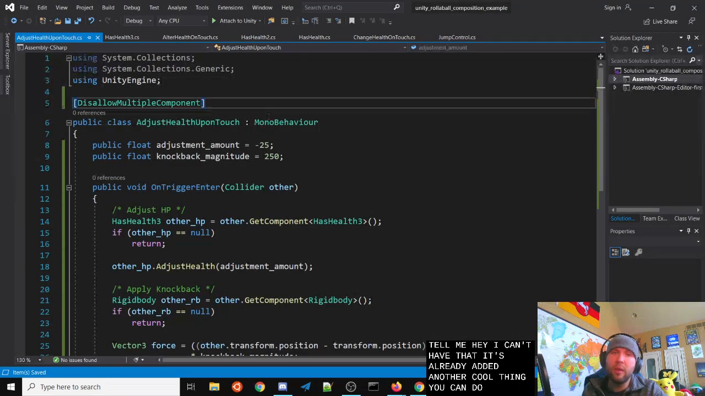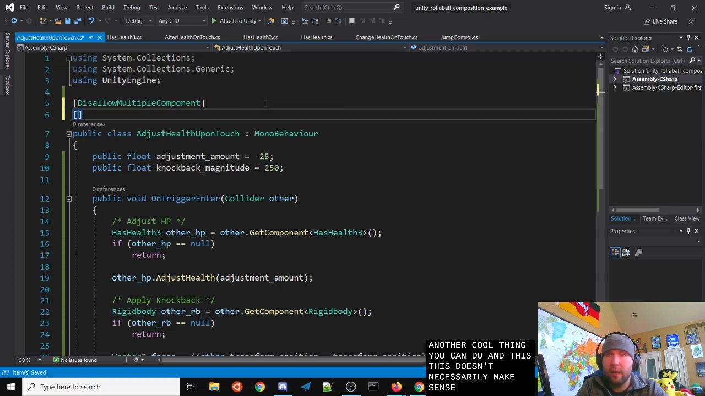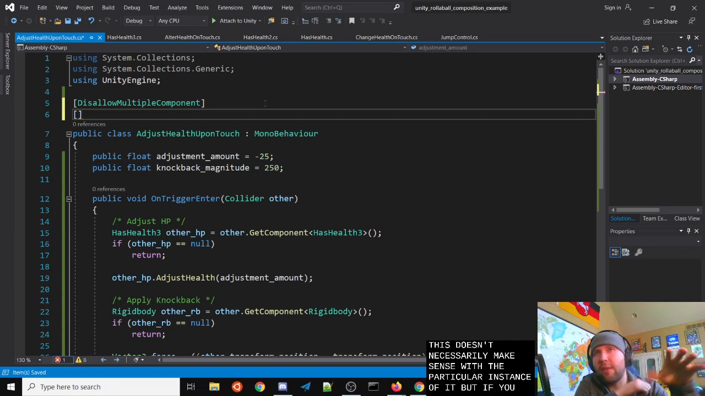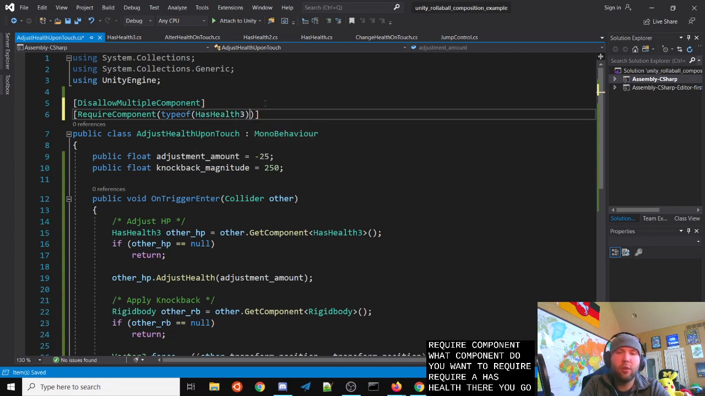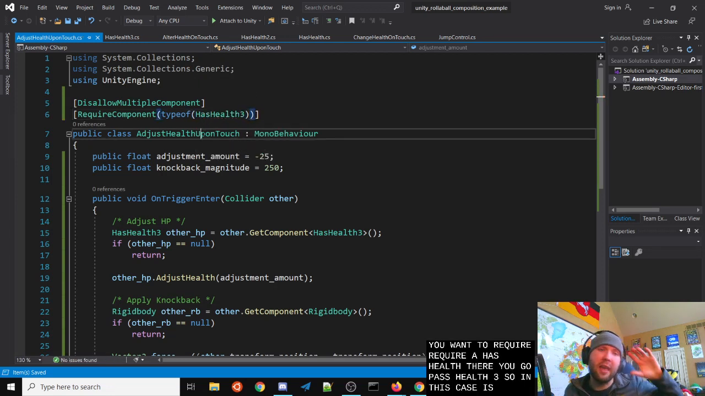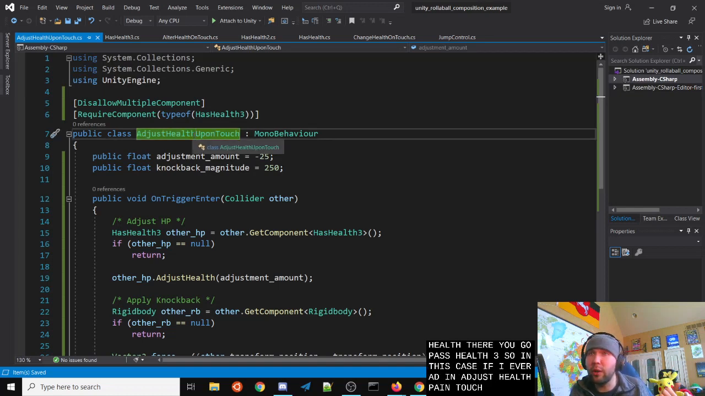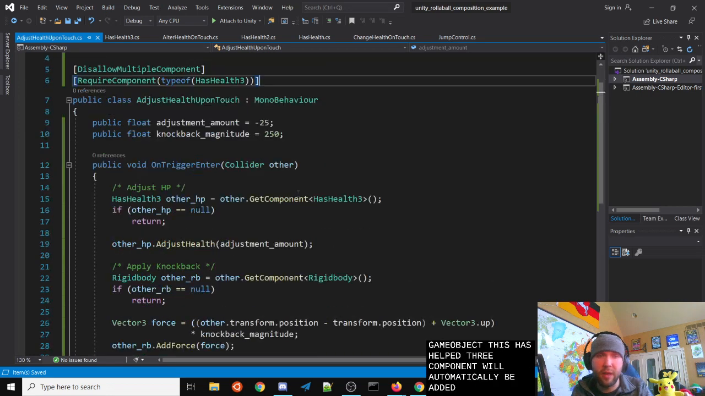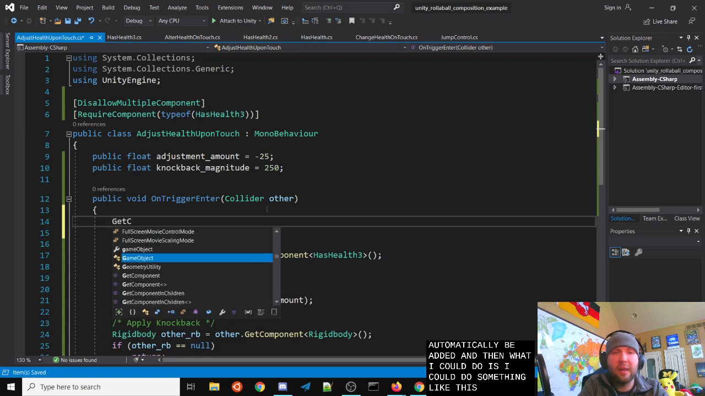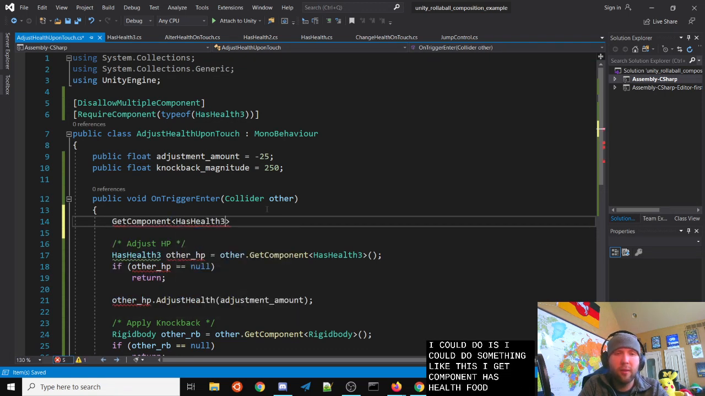Another cool thing you can do, and this doesn't necessarily make sense with this particular instance of it, but if you ever have a component that requires another component to work, you can say, hey Unity, require component. What component do you want to require? Require a has health. There you go, has health 3. So in this case, if I ever add an adjust health upon touch component to a game object, this has health 3 component will automatically be added. And then I could do something like this: get component has health 3, and I can get a reference to it, and I can do things with it, right?